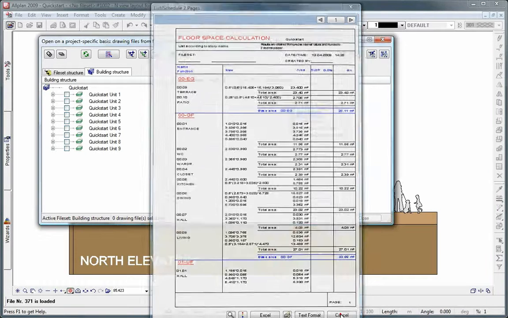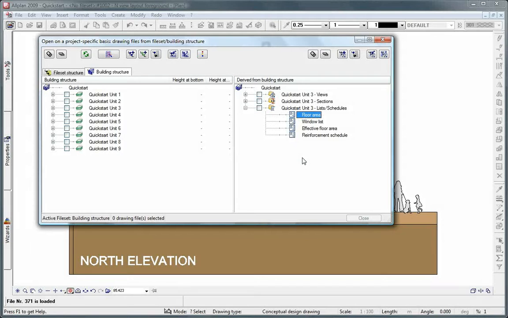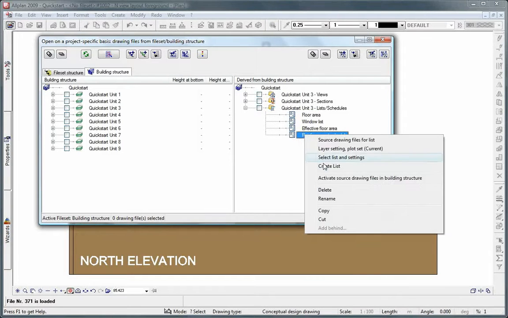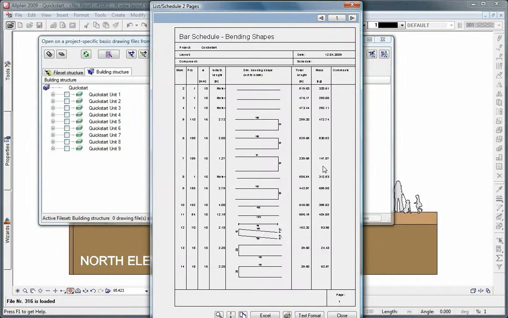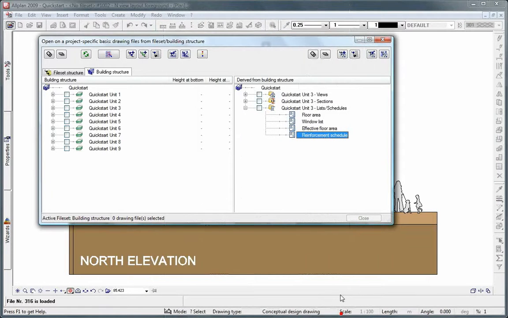Besides the list I demonstrated, you can also export graphic lists. Try this using the steel bar lists, for example. As you can see, it is really easy to export automatically generated views, sections, or lists. When the building is changed, the data is always updated to the current planning status.